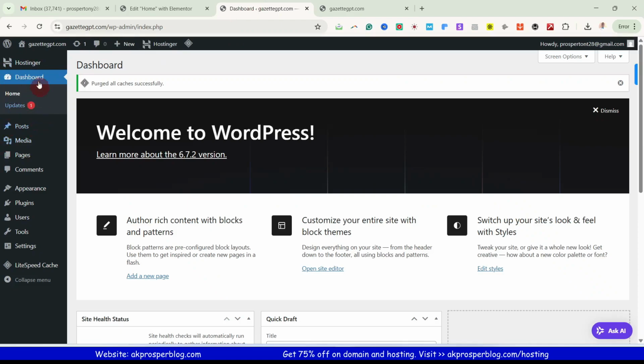So now this is the dashboard. This is what you can see. These are the options that we currently have. As we add more themes and more plugins, you're going to be having more options here. So you might need to pay attention. But let me just show you this.